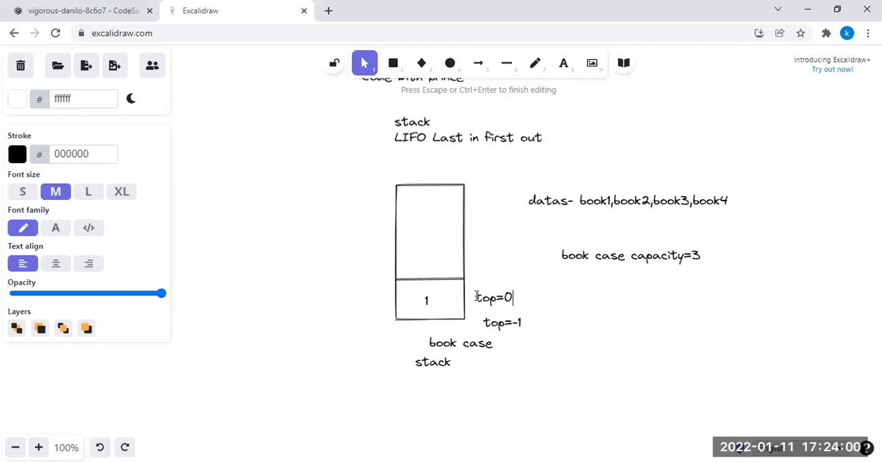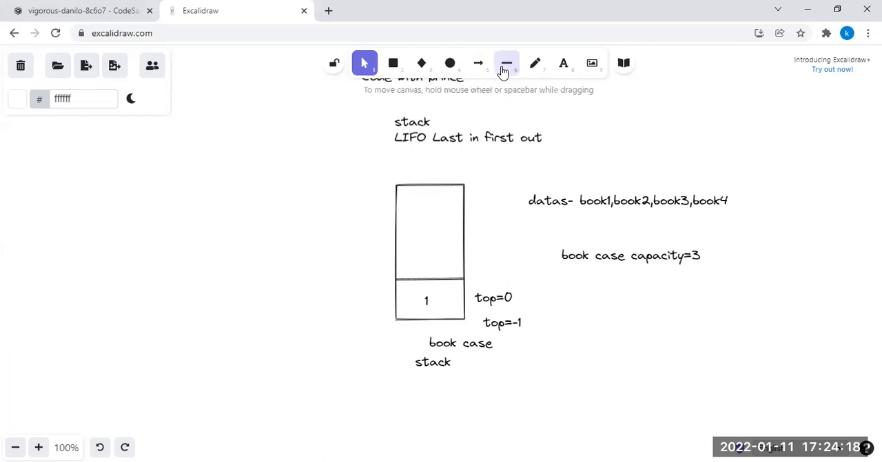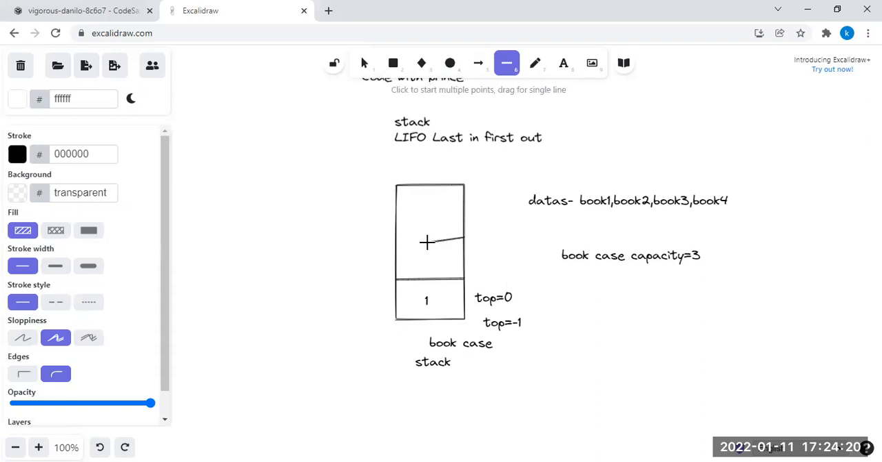And one more thing you should know: before inserting a book into the shelf, you should check whether the capacity is enough or not. You should have that condition before doing that. Now, as you can see, 2 more capacities remain in the stack to hold data. So now let me insert one more book, one more data, into the stack.